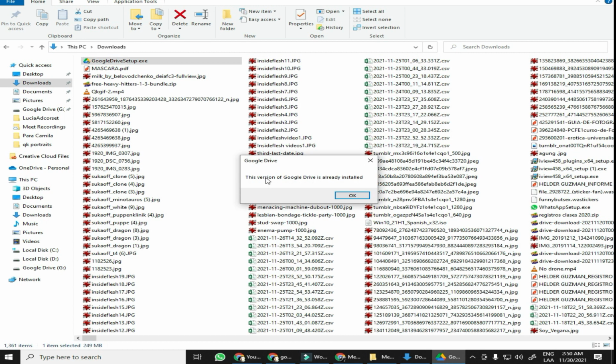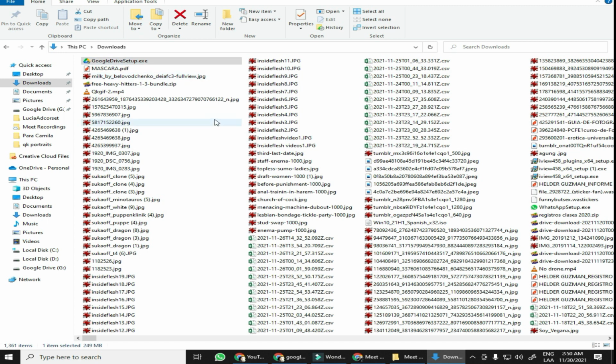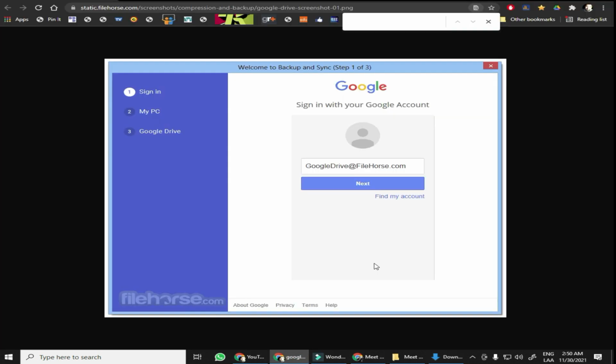In my case, it says this version of Google Drive is already installed because I already have it on my computer. So I will just click OK. But just for you to know, this is very important. When you are installing this Google Drive setup.exe, there will appear a screen like this.